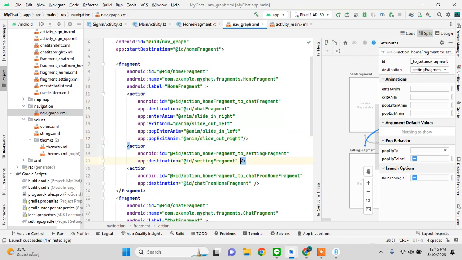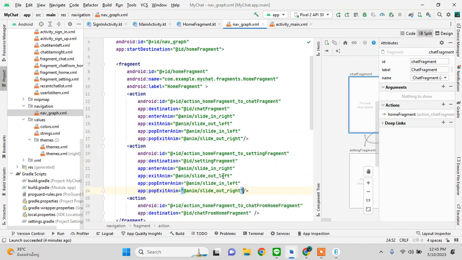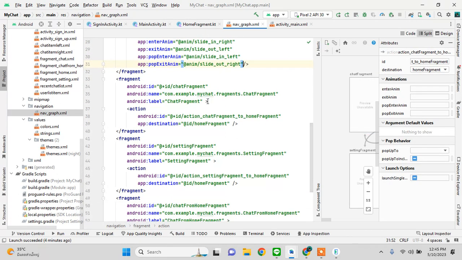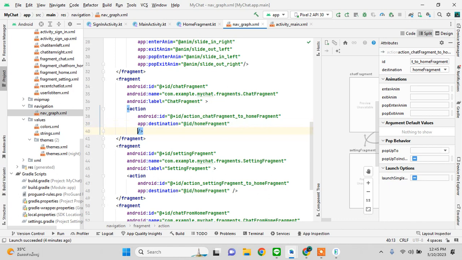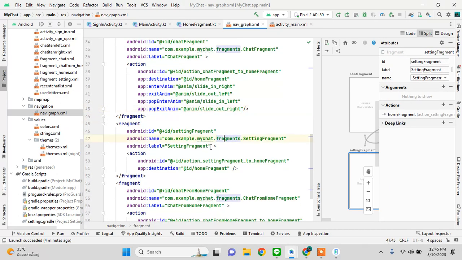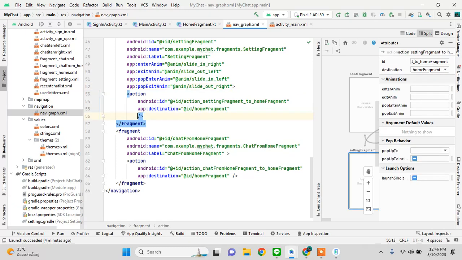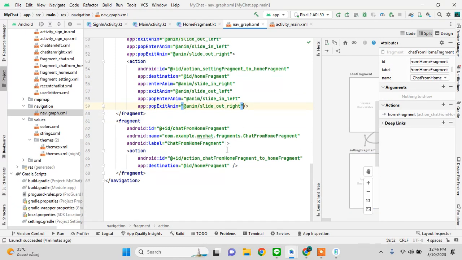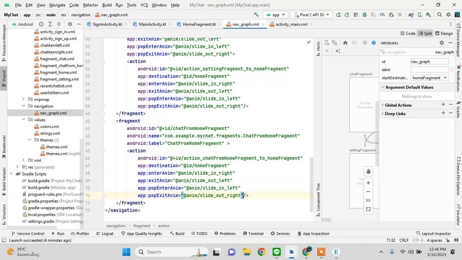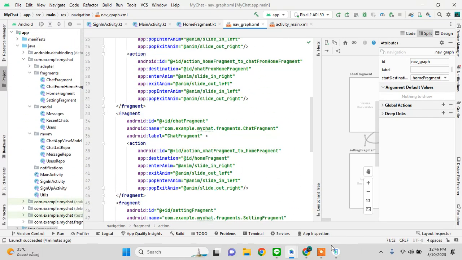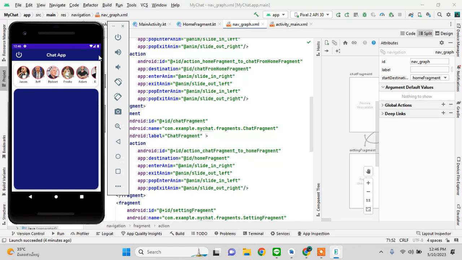Okay, action. These are some animations. You can do that later, but it's totally fine if you are doing it now. And another action. That's great. Now let's just display the image right here in the toolbar. Let's just display the image.